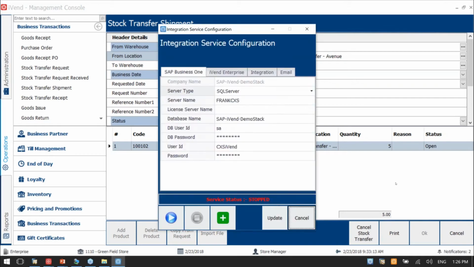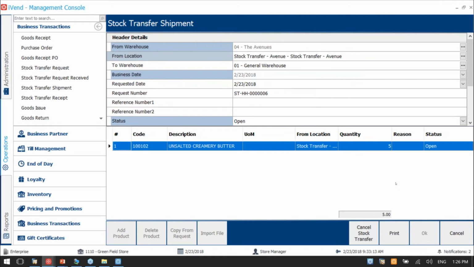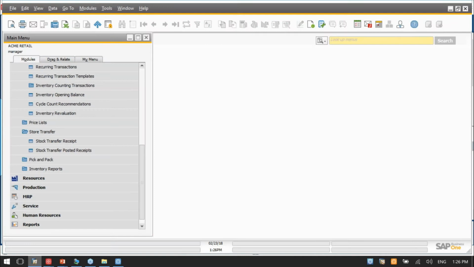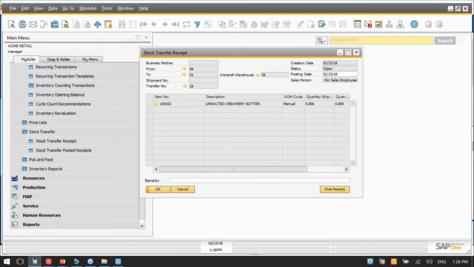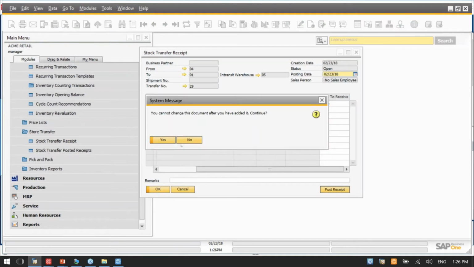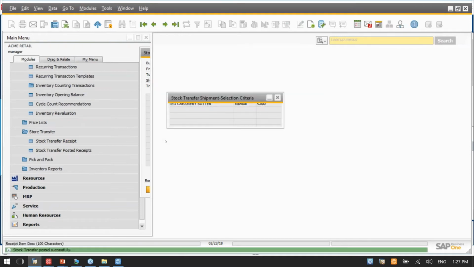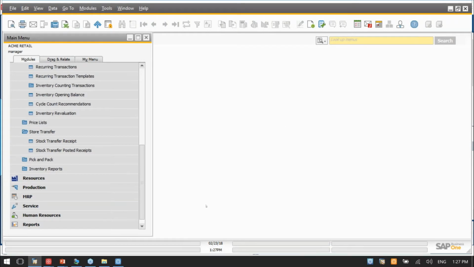Yep. So assume that somehow the integration service is not running, and in the event, the user clicks cancel the stock transfer, but at the same time in SAP they do the receipt. So I go to stock transfer receipt, I open it, and I post the receipt. Yes, so the receipt is already posted. And because the integration is stopped, the status is not updated back to the event.